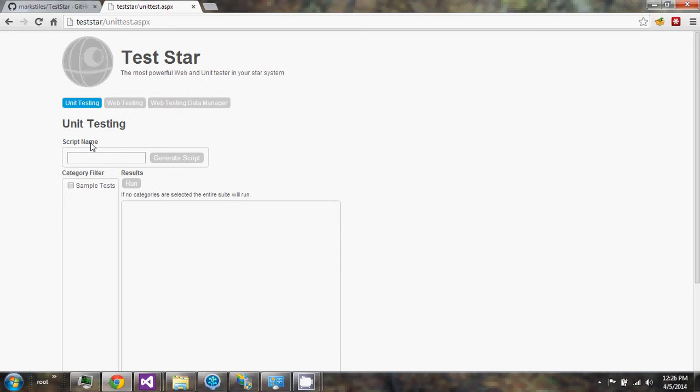So there's really 3 pages to this whole thing. There's the unit test pages, which just shows you what unit tests you've compiled into your library and allows you to run them. There's a web testing page, similar. It shows you information, and then there's a web testing data manager. I'll go over that in a minute. Really, I just want to show you this here.